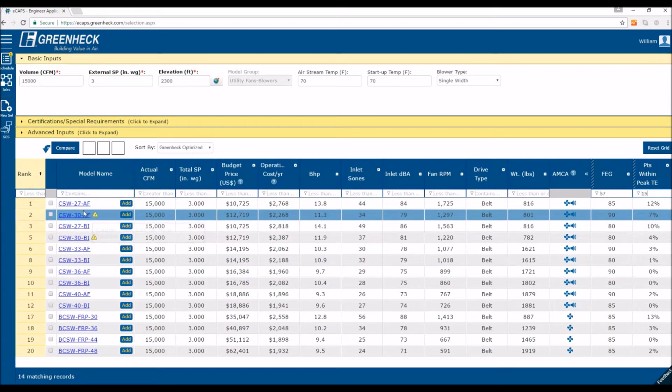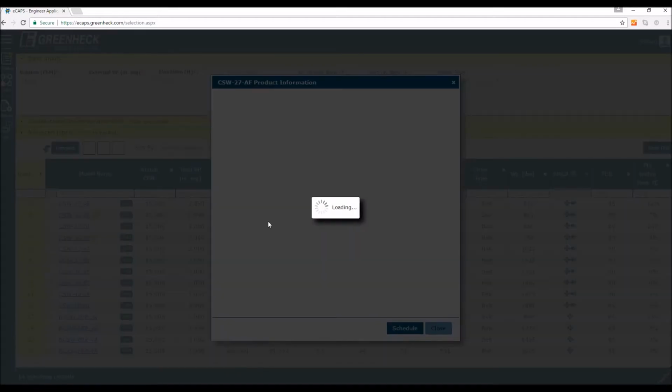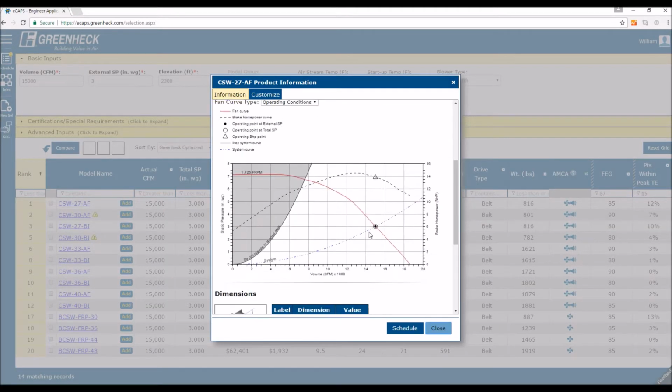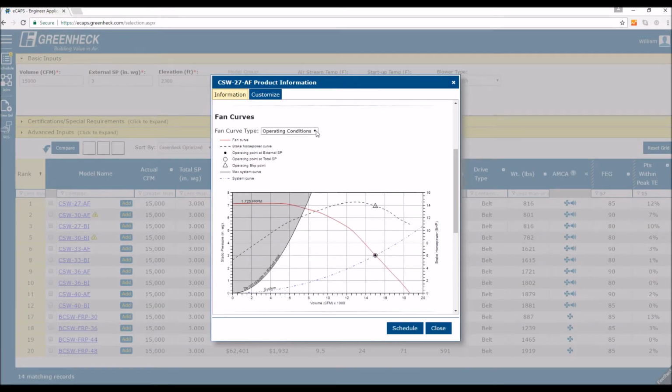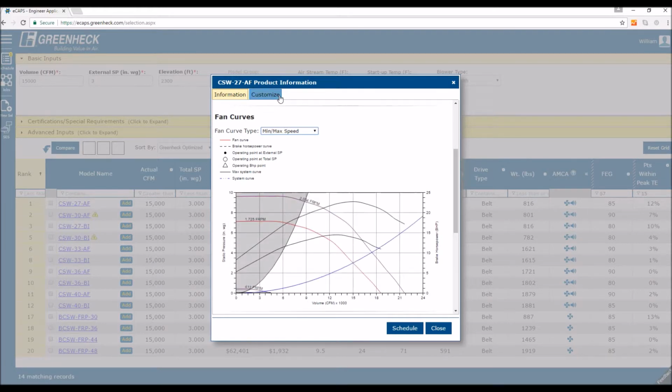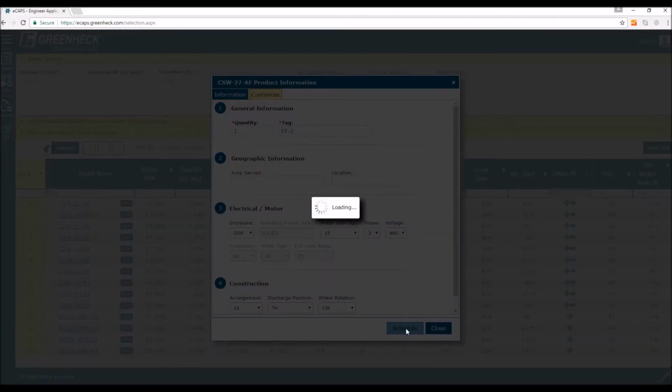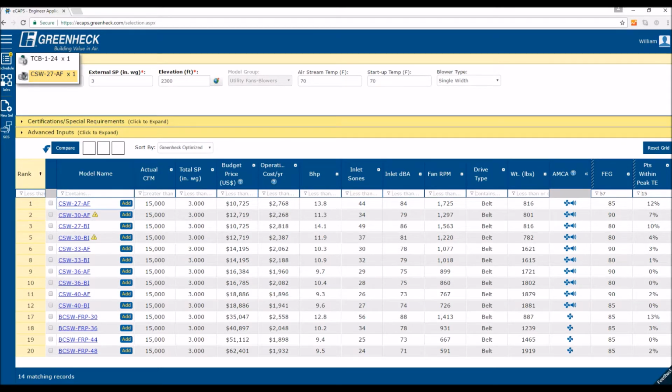So now our first ranked one, we're still within the 15%, and our FEG is 85, so we're good to go with this fan selection. So I'll be able to schedule this with EF2. And that's how you do it in ECAPS. So next we'll jump into CAPS.